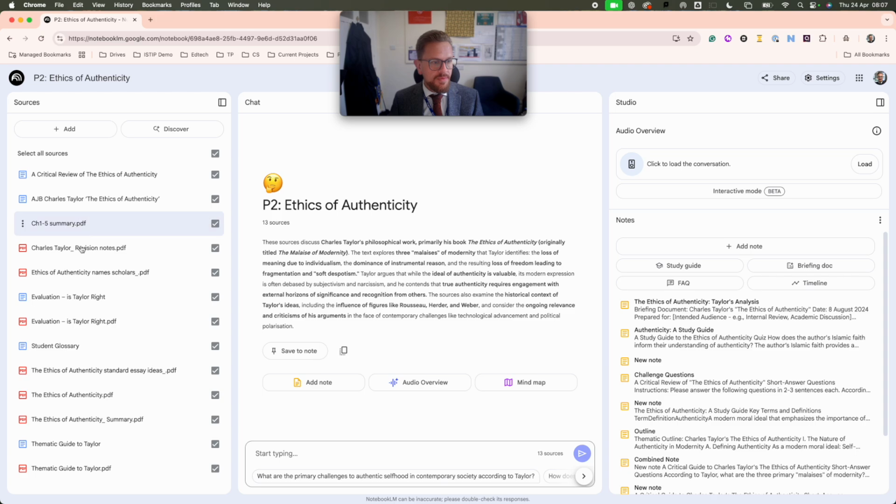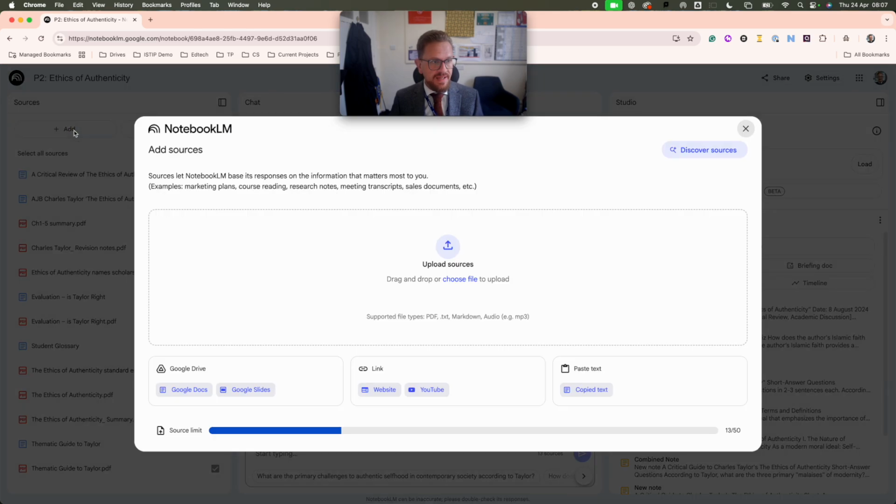And you can see that I've got my sources down here. Now, these are based upon my teaching resources that I've built up over the years, and I've added these to my notebook. Now, to add a source, it's very simple. You just click on this icon up here, click add, and then as you can see, you can add stuff from your Google Drive, you can upload PDFs or anything like that, link to websites, YouTube videos, or just paste text in.